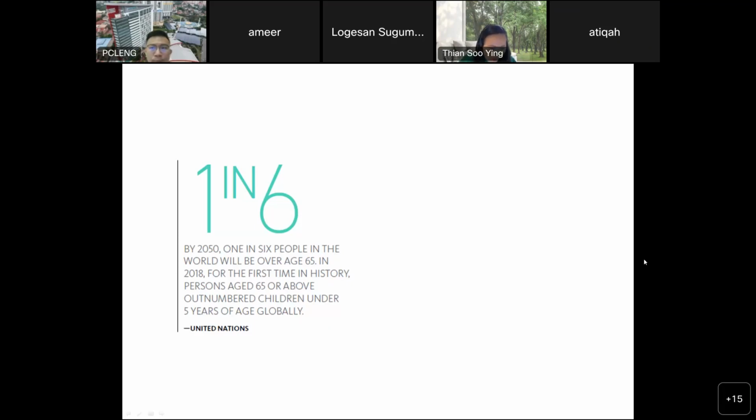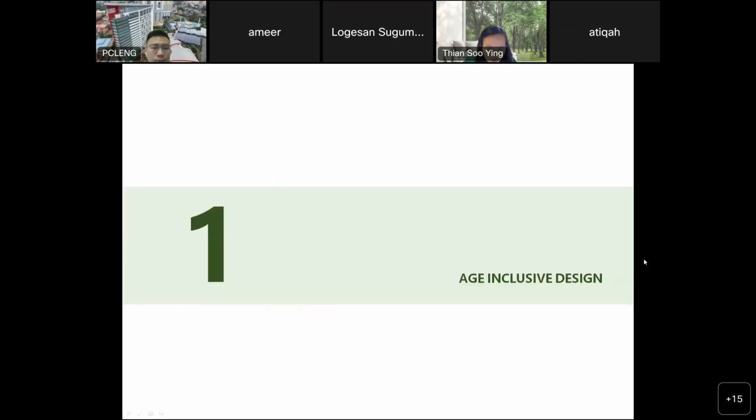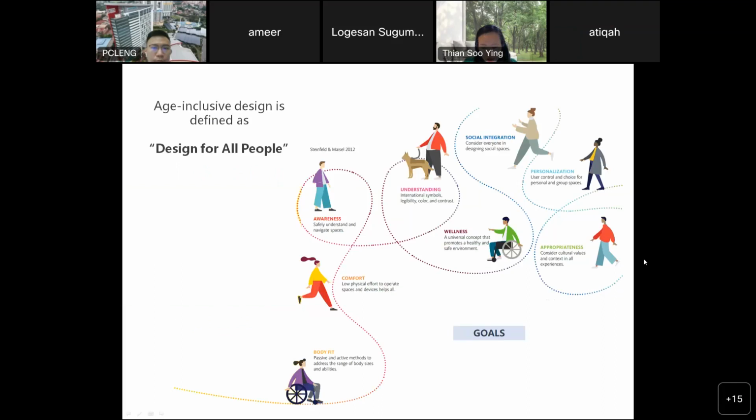So how does this translate into what kind of trends we are looking at for senior living? I've identified three. First is age-inclusive design. Second is embracing technology. And third is promoting well-being for all. I will start with the first, age-inclusive design. So what is age-inclusive design?